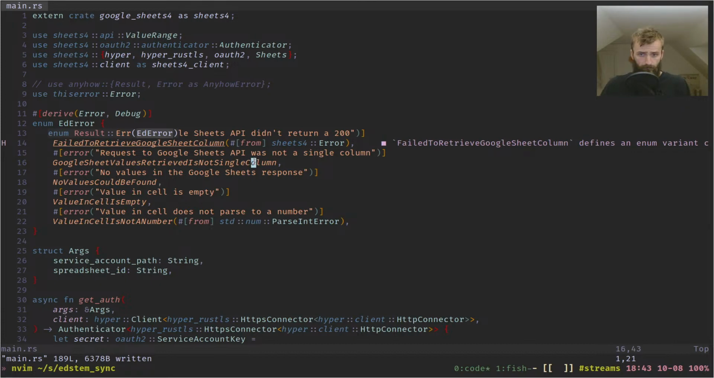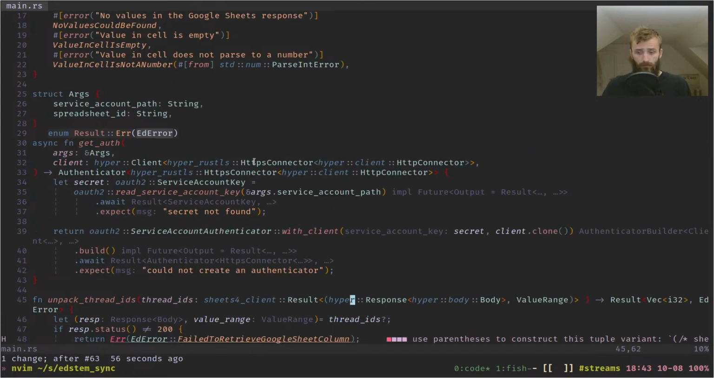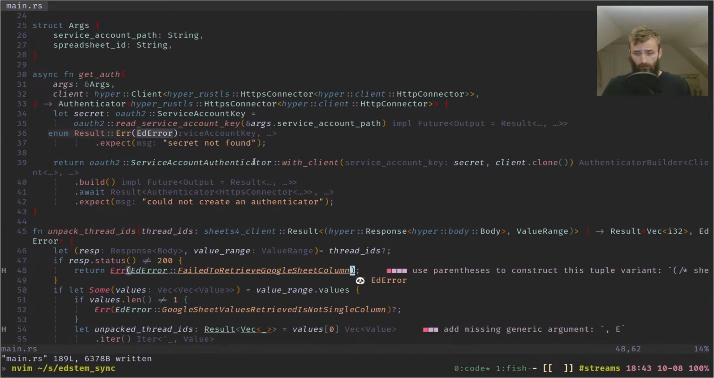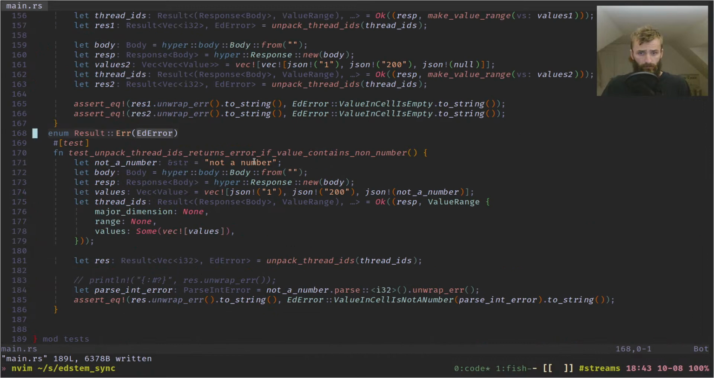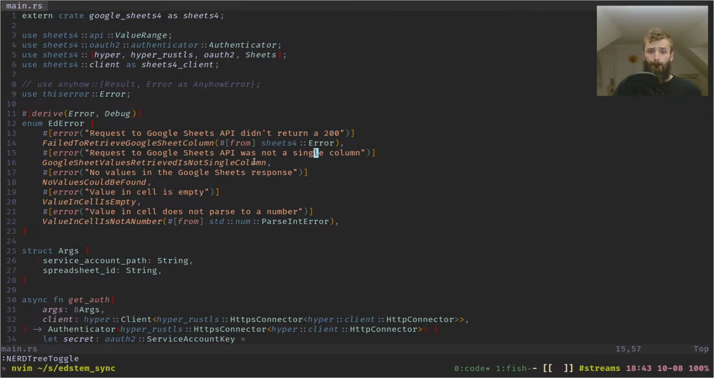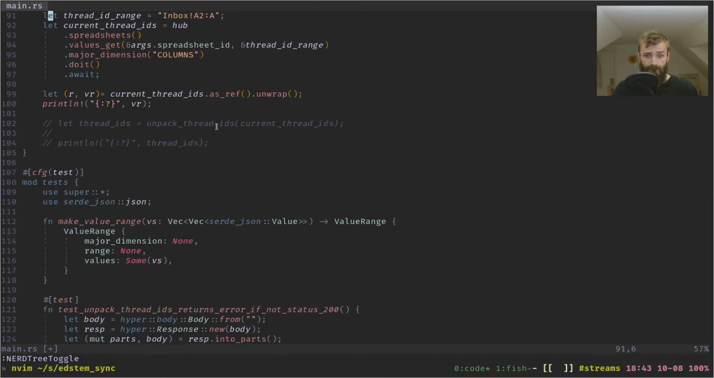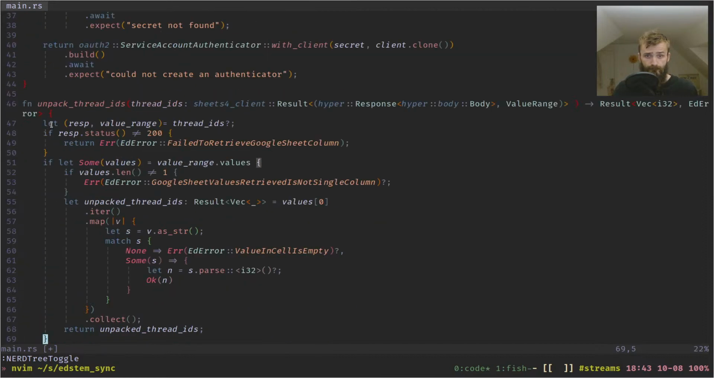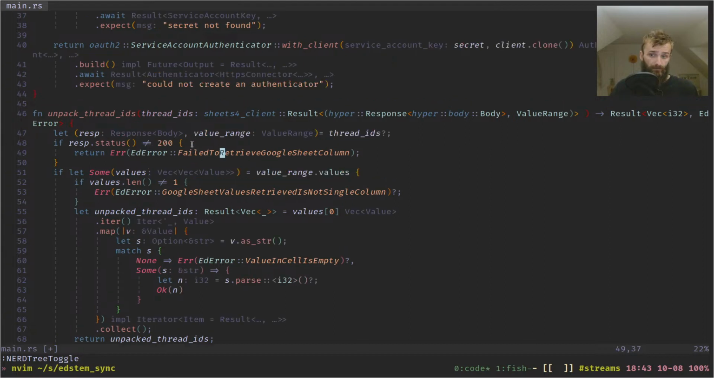What's going on here? Did I just do something weird there, or no, something weird's going on with my editor. This is not actually what I wanted to do. This case is actually some sort of different error. That's not a failed to retrieve Google Sheet column, or maybe a failed to retrieve Google Sheet column, but it's not the same kind of failure.